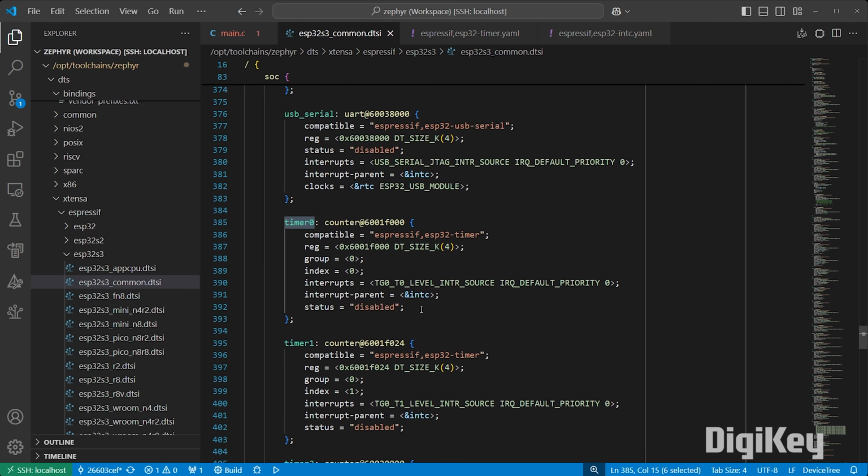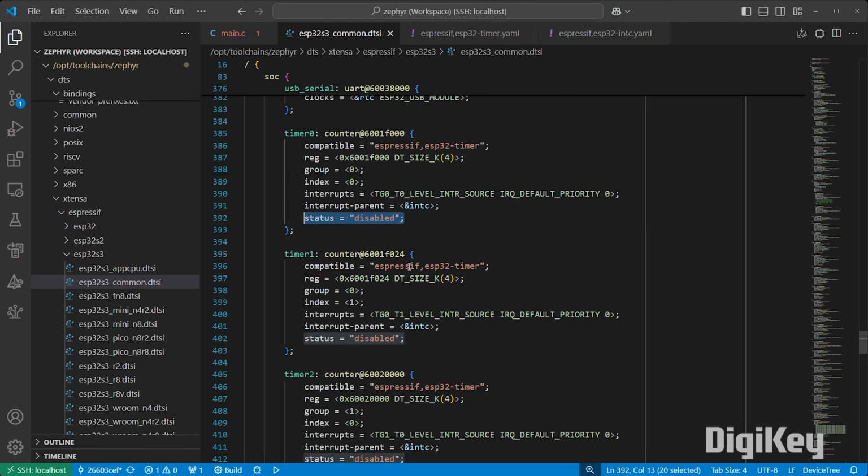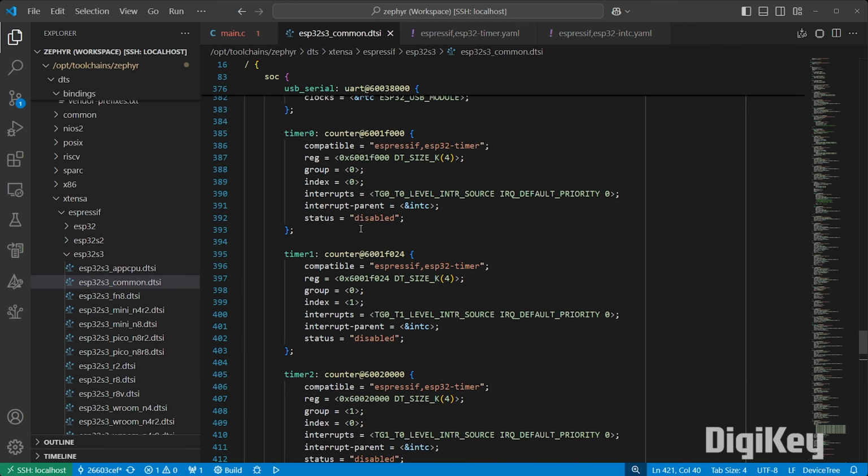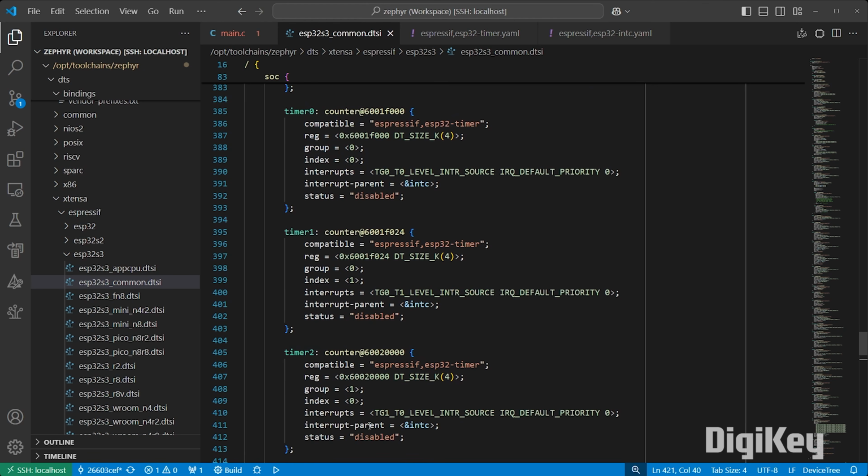Notice that while the interrupt controller is enabled, the timers are all disabled by default. So we need to use those. Looks like timer 3 is actually probably controlled by something else, so we may not want to use timer 3 in our applications since its status is not enabled here. I have not dug into what's using timer 3, but because these are disabled by default, that indicates to me that we probably are allowed to use these as a user or developer. So let's go ahead and use timer 0, and we will need to set status to okay to enable that.